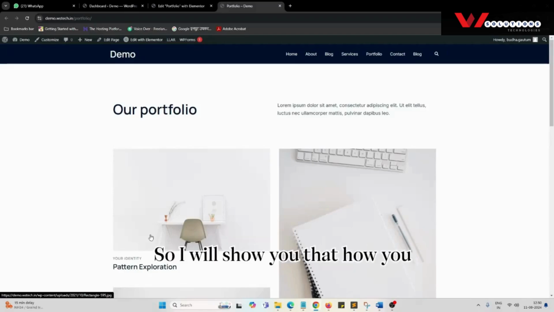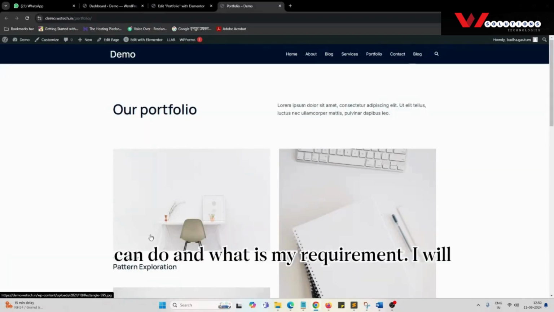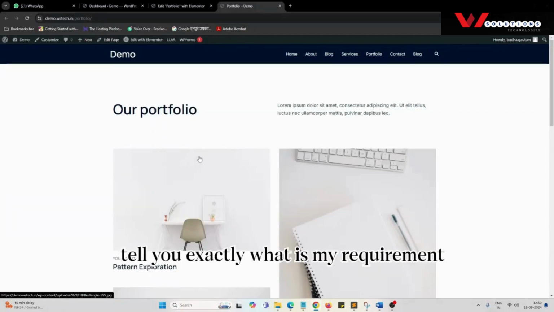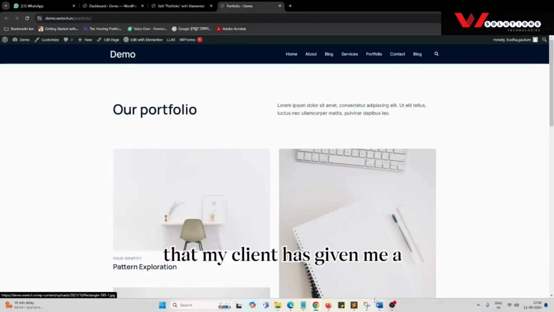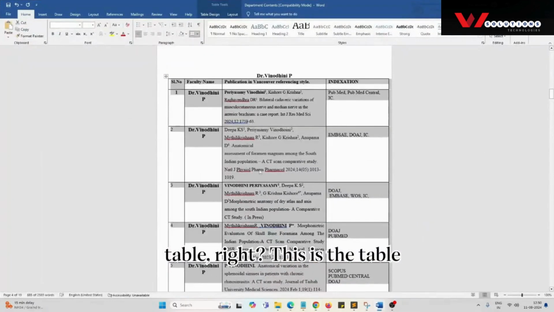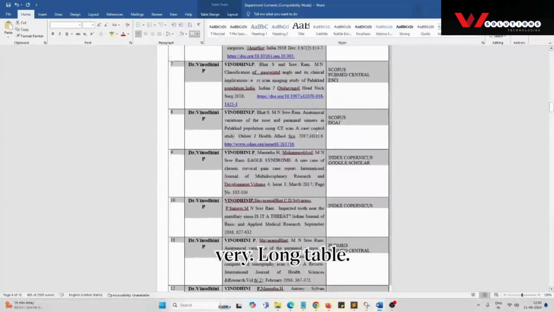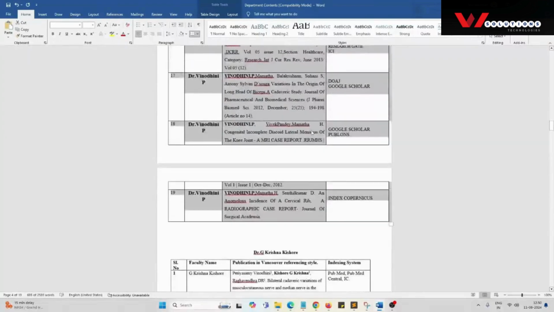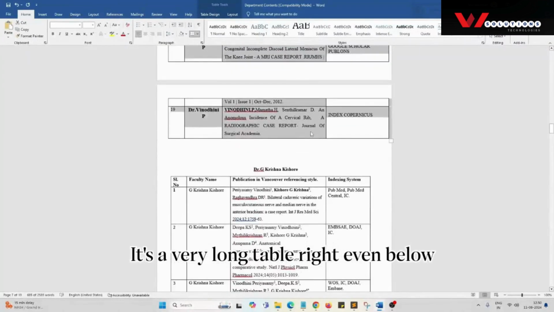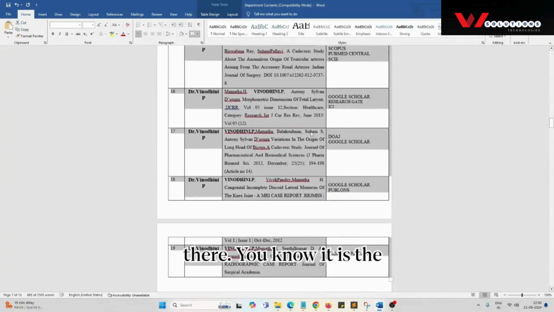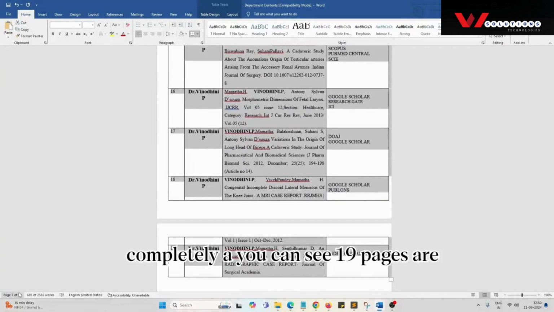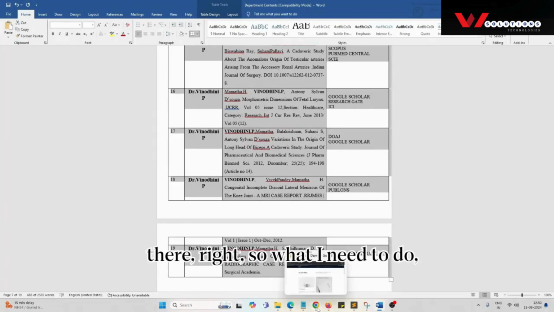I'll show you how you can do it, and exactly what my requirement is. My client has given me a table. It's a very long table, right? If you can see, even below there, it's 19 pages.